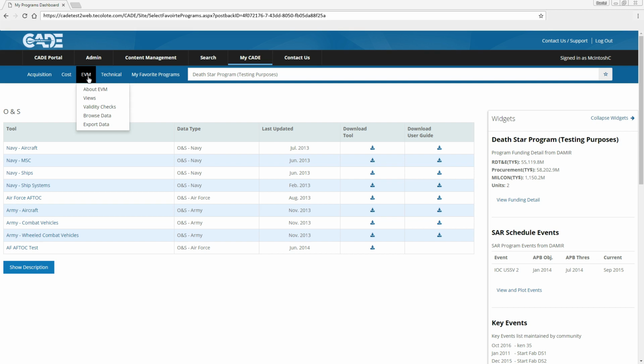The EVM section provides users access to browse, visualize, and export EVM data. Additionally, users are able to run validity checks on a specific contract task. The EVM drop-down menu is broken into 4 major sections: Views, Validity Checks, Browse Data, and Export Data.